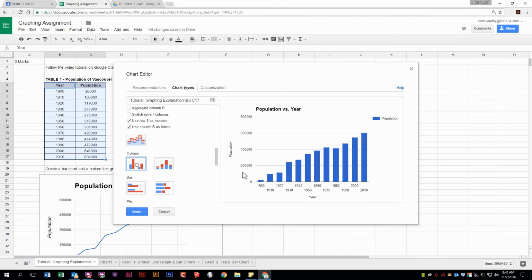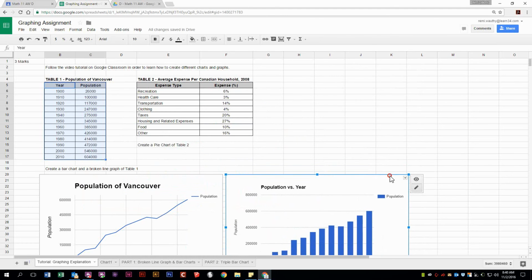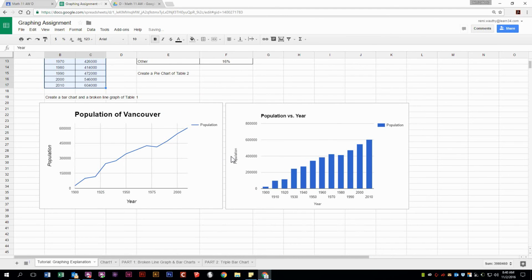And there you go. You just have to click on it, and it'll create the chart for you. We have other options, all these other crazy options. Explore those. Take a look at what they do. And let's go insert. Okay, let's put this one beside our other chart.